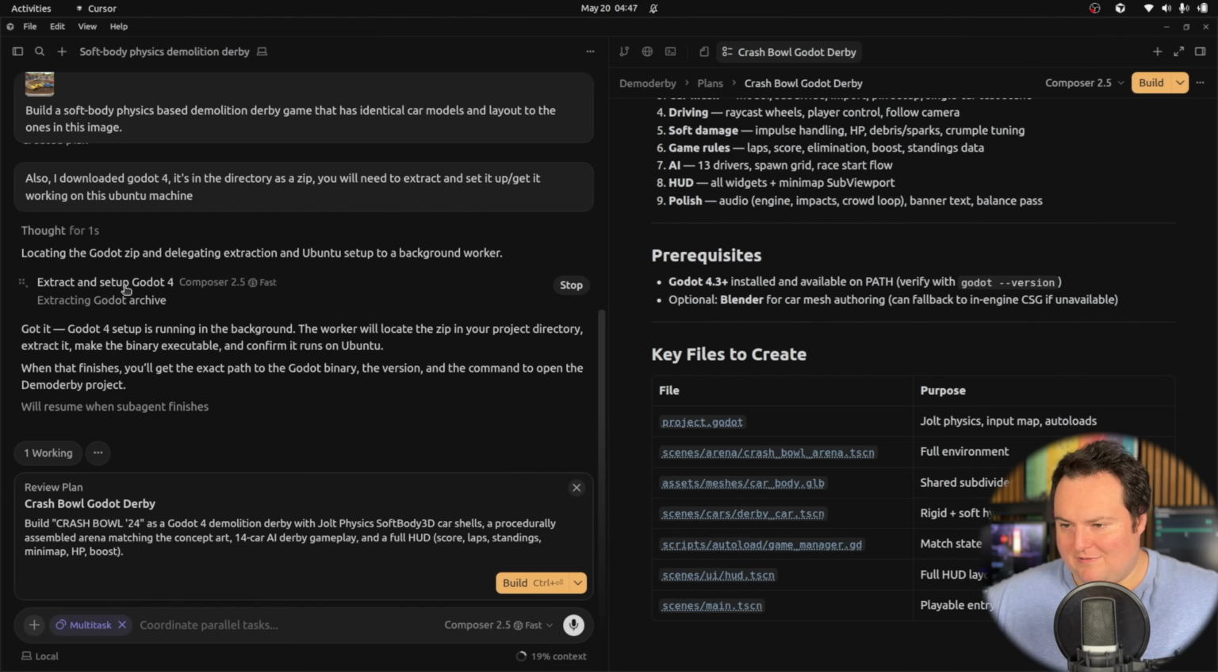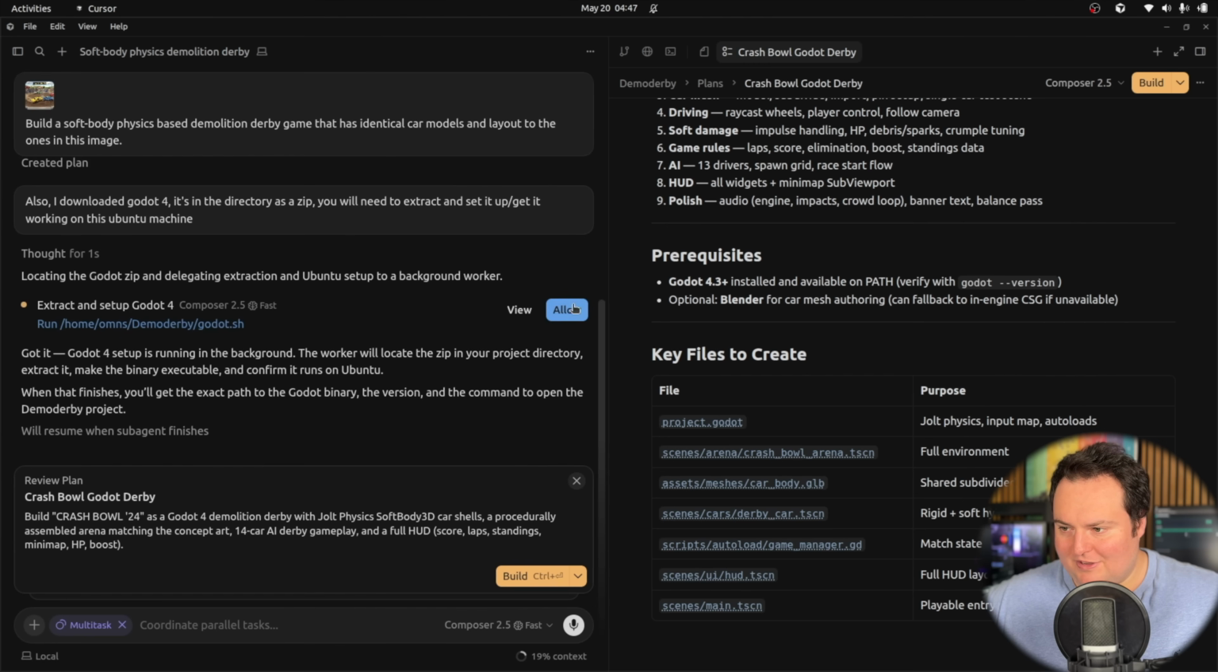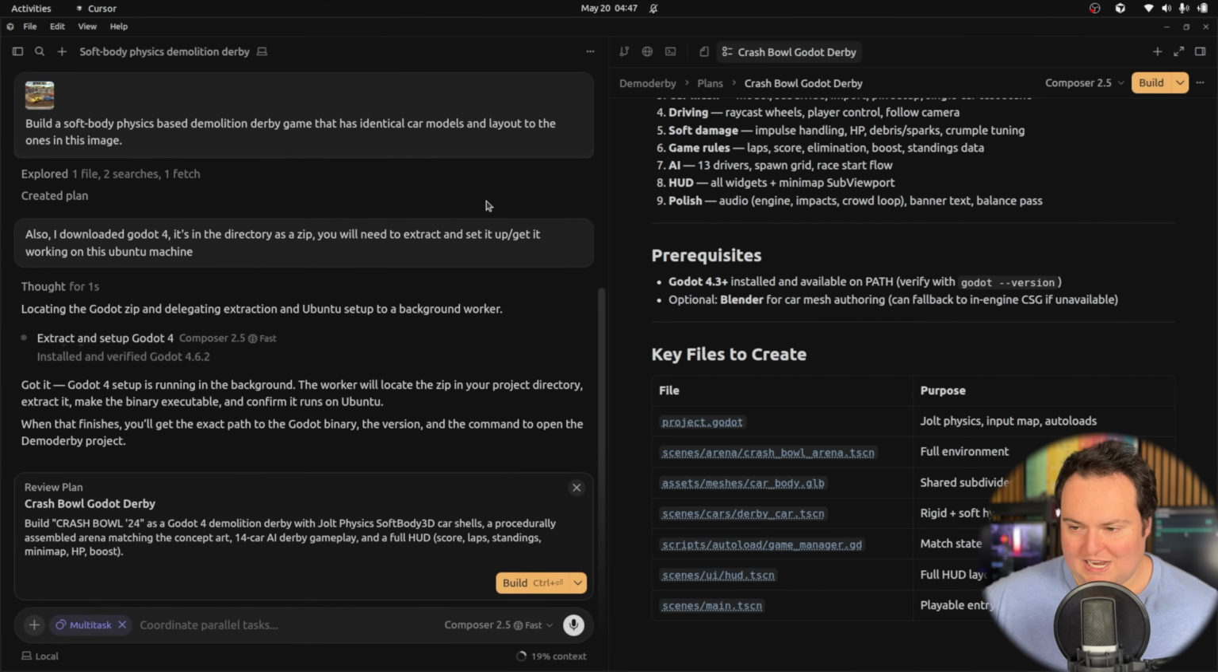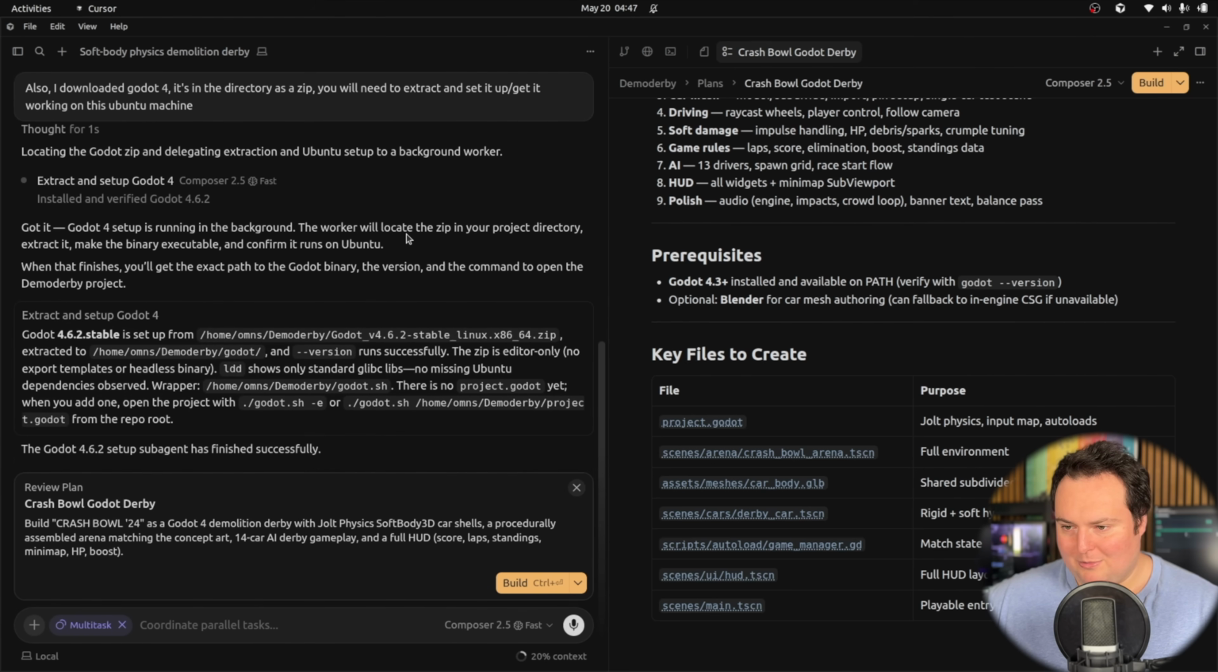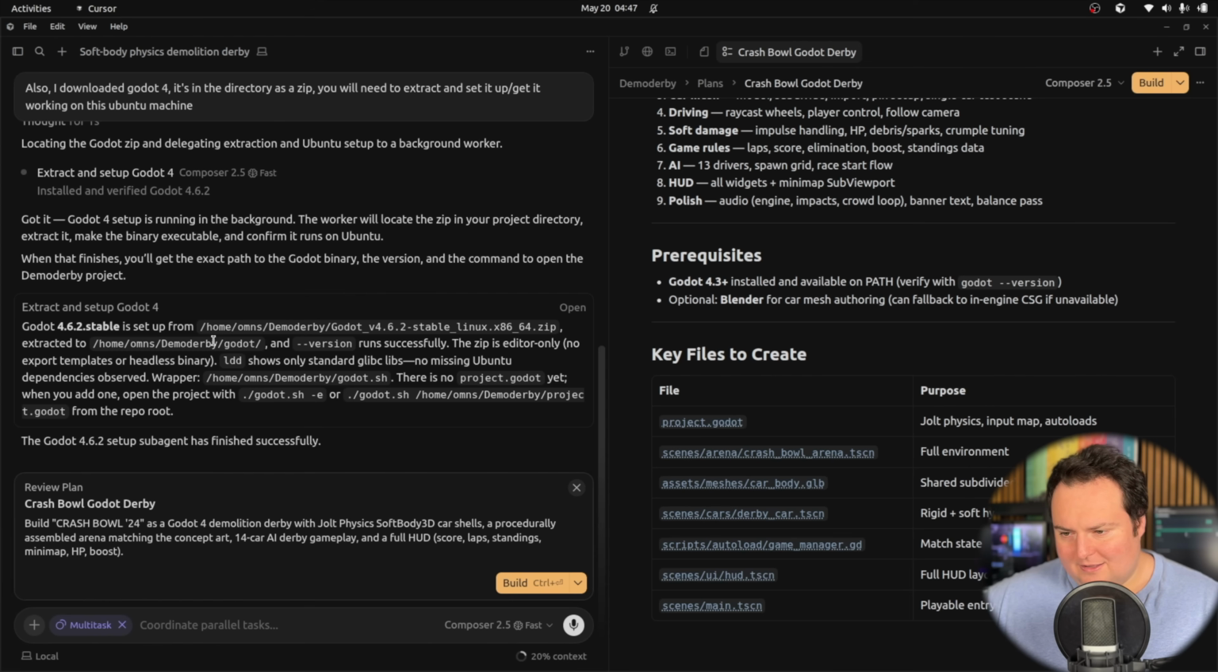I'm just going to have to allow it manually to perform all of the tasks right here, but it should be able to agentically just do everything in terms of getting that set up and running on this system. I know for a fact Claude Code would be able to, and Codex and like everything. Subagent has finished successfully.